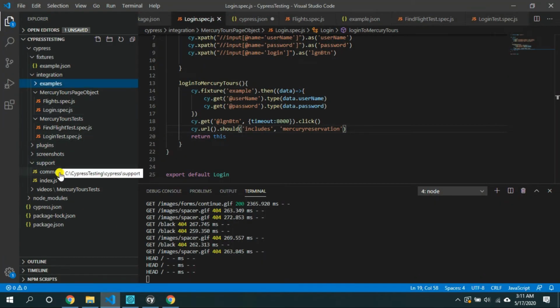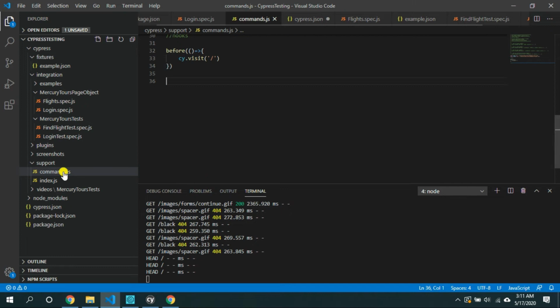Moreover, it has this before all tag in my framework. Inside this support folder we have this commands.js where you can write your before or beforeEach, after and afterEach tags for your test cases. You can find more information about all these tags on their website cypress.io, and these tags are coming from Mocha.